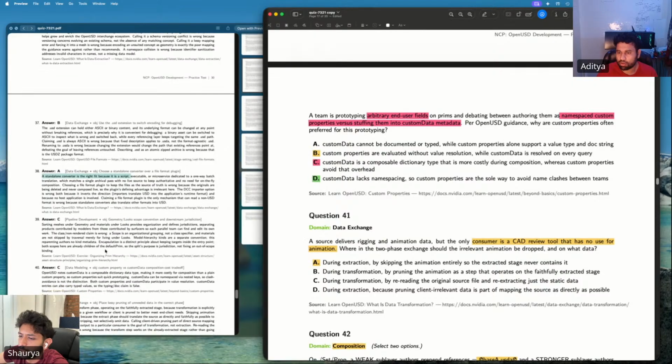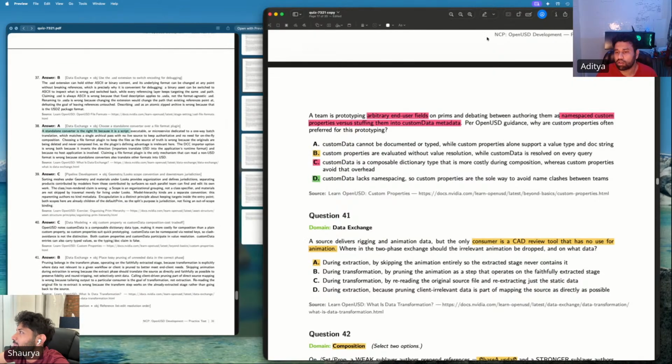41, we have answered A. Answer is B. Damn. During transformation by pruning the animation as a step. A source delivers a weak rigging and animation part, but the only consumer is a CAD review tool that has no use for animation. Where in the two-phase data exchange should the relevant information be dropped?